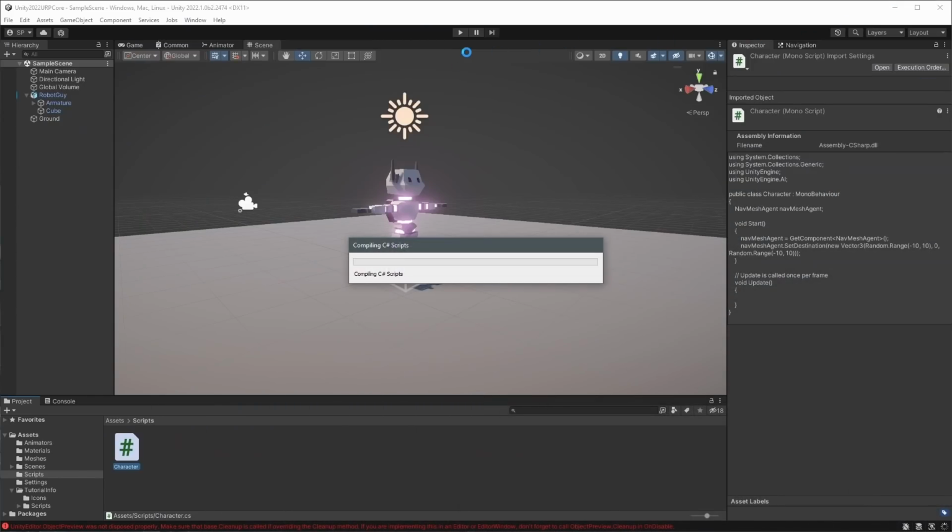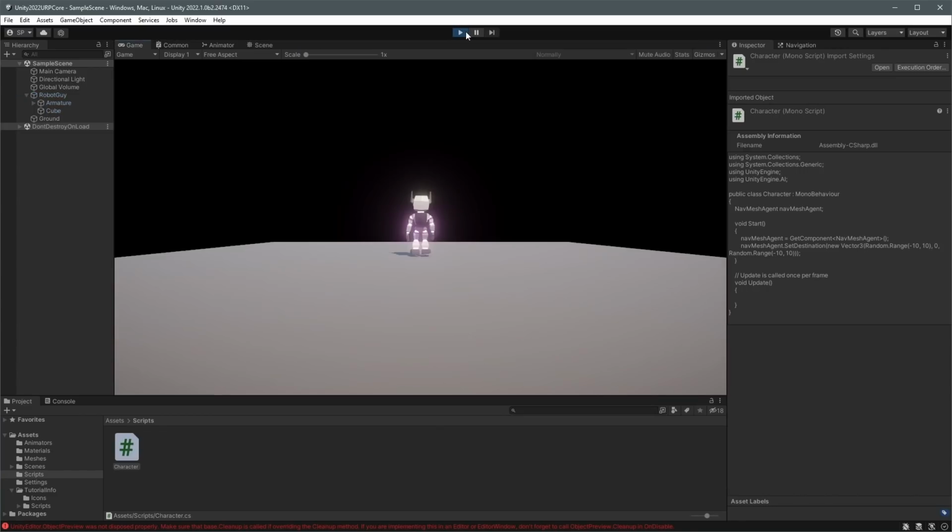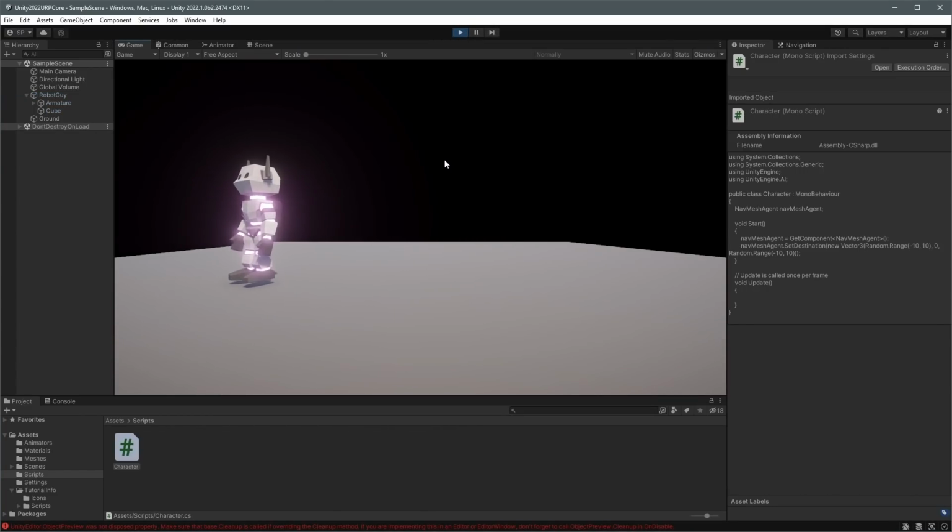When we press play now, it's just going to set one destination in the Start method. So this character is going to get a random destination to go to. We haven't set up the animation yet, so it just slides to the position.